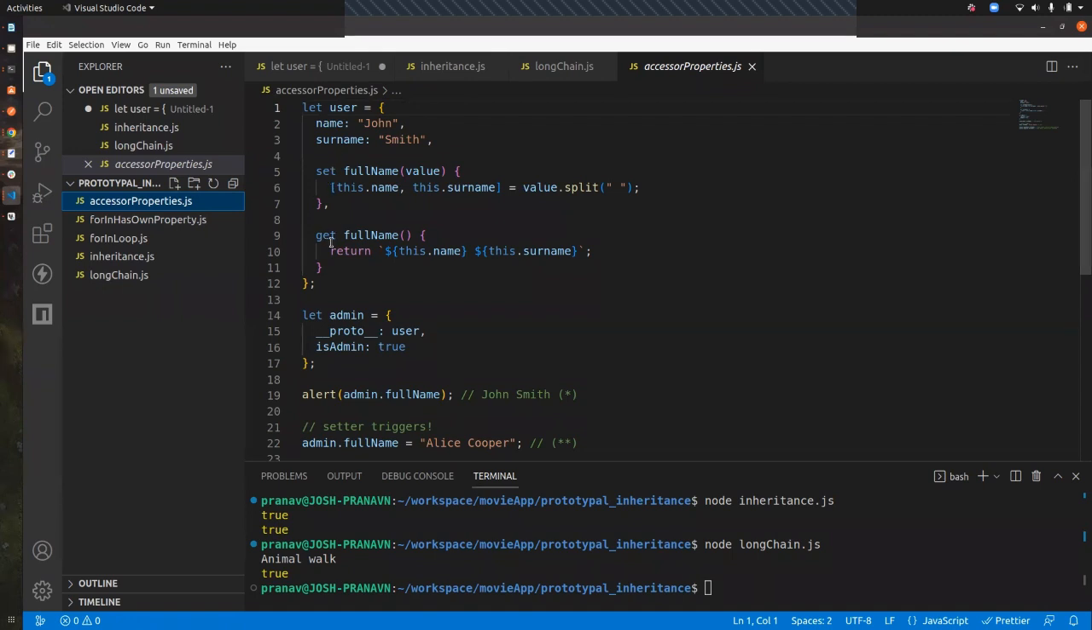we are doing admin.fullname, and it is able to print it. Why? Because we are inheriting the user object inside our admin object. So pretty straightforward, right? So let us try this as well.